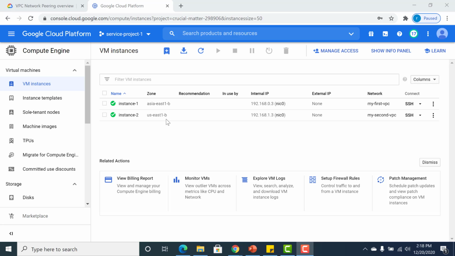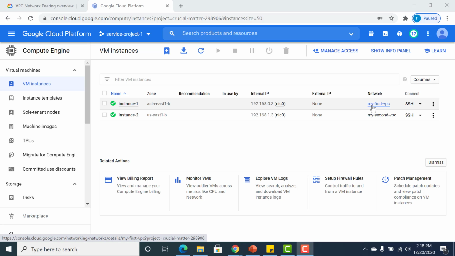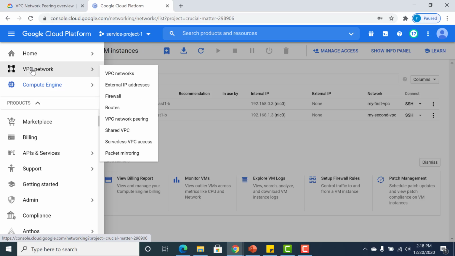So I have created two instances, instance 1 and instance 2, and they're both in two different networks. The first one is my first and the other one is my second VPC. And they both have separate internal IP addresses and they do not have any external IP address. So let's go and check the network and see how that is set up.